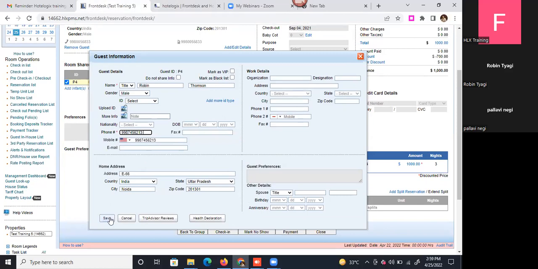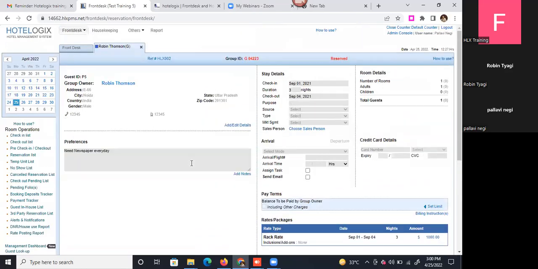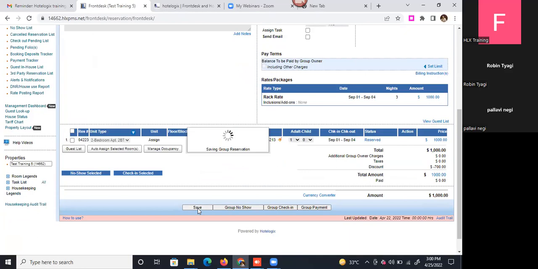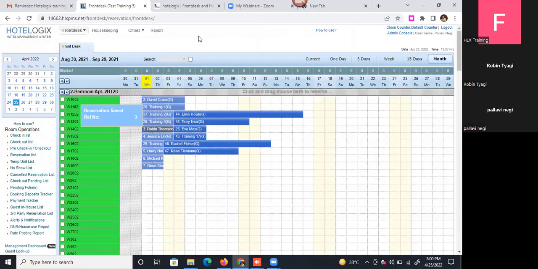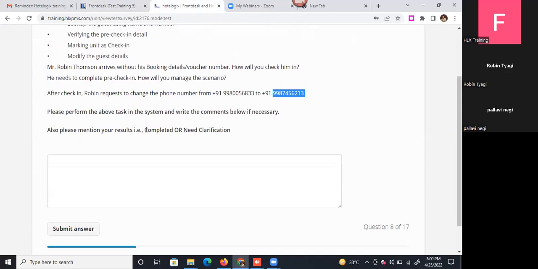One more thing, if the guest is getting their phone number changed, we can take a written application from the guest, and the same thing can be updated here as well in upload ID if you wish to do that. And just click on back to group and make sure that you save the changes that you have just made. So once we are done with this scenario, we will click on complete and move on to the next scenario.